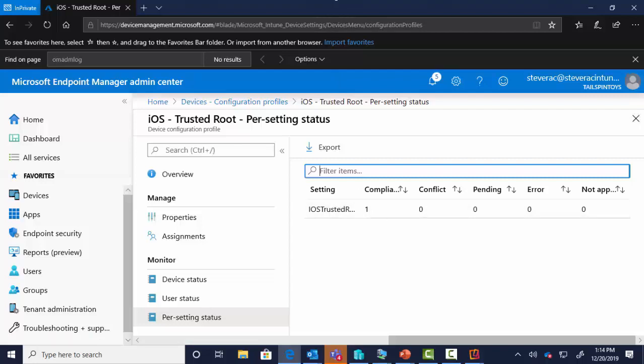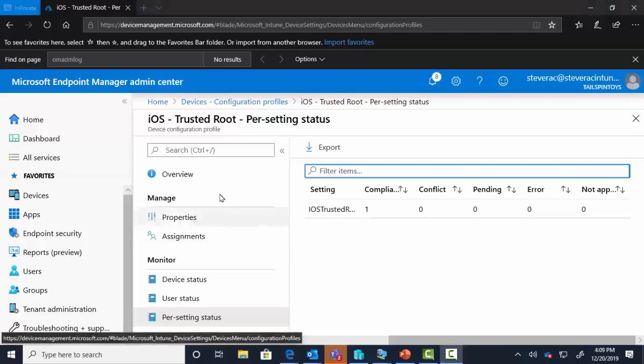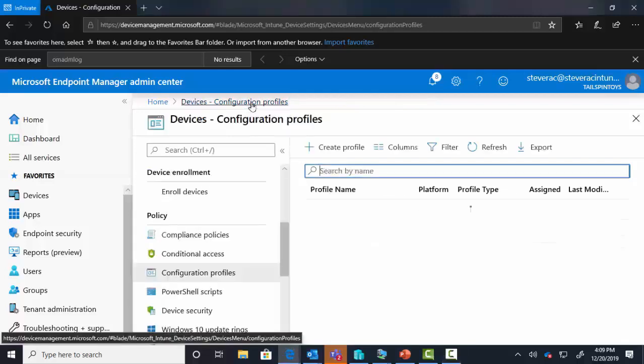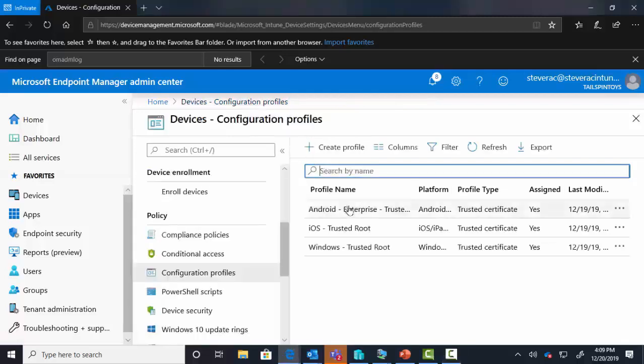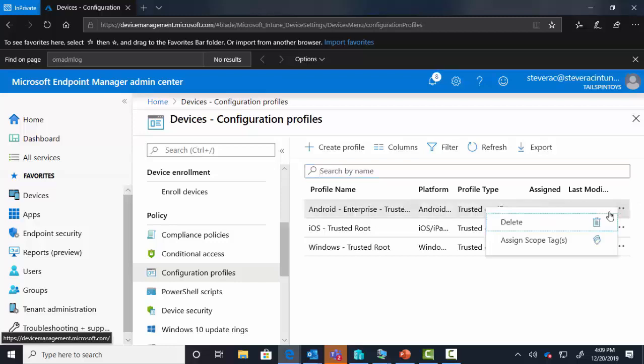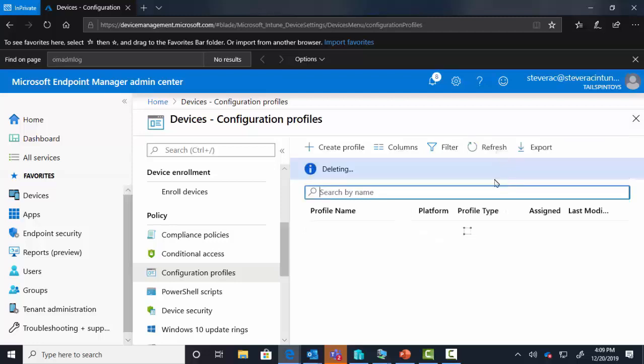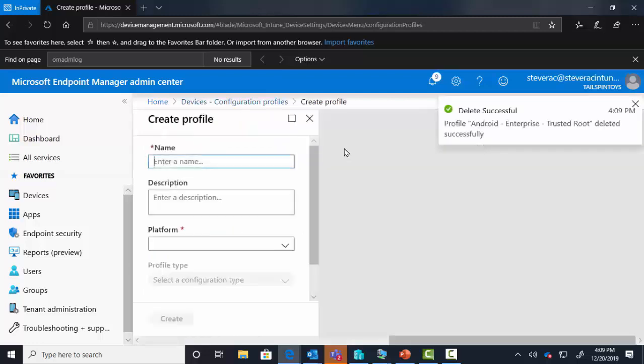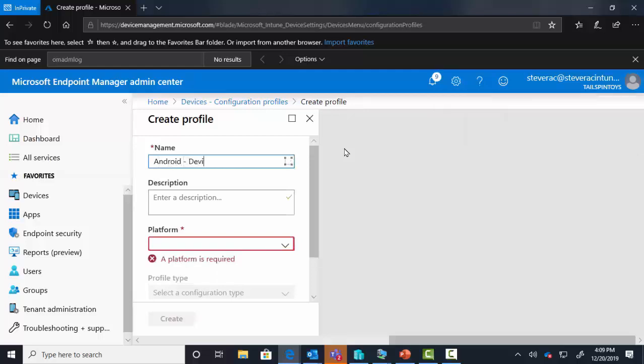Okay, turning our attention toward Android. So I've actually got a profile already created here, but I've kind of been thinking about how I want to do this. This is an enterprise trusted cert profile. I want to actually do device manager just because it's easy and consistent and so on. So I'm going to delete this real quick and bear with me while I set up another one for Android device admin.